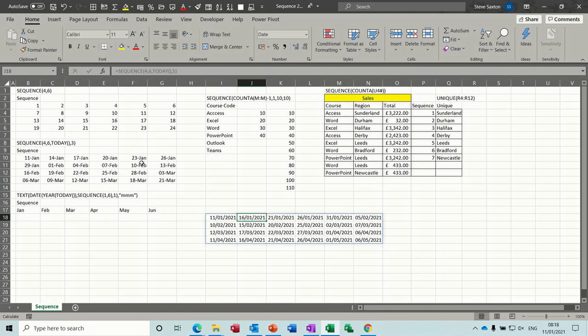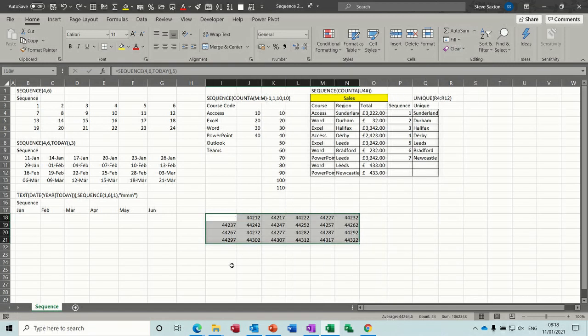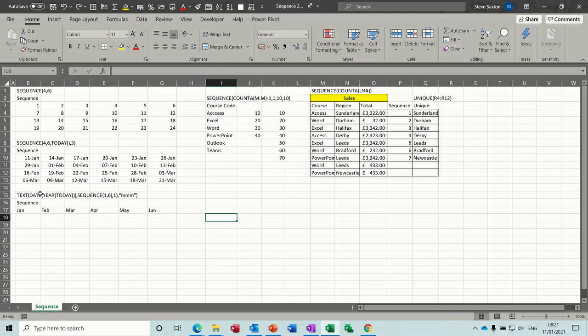That's worked. I'll close that one, get rid of that one, undo. So the next one is the text, date, year, today, and sequence functions. So quite a lot, but let's type this one out.